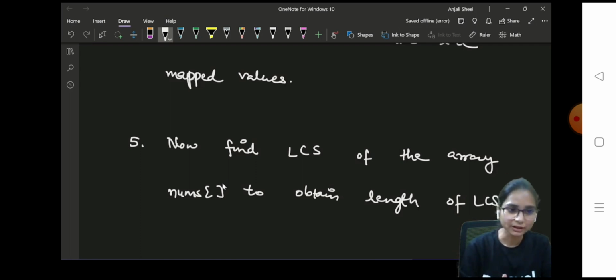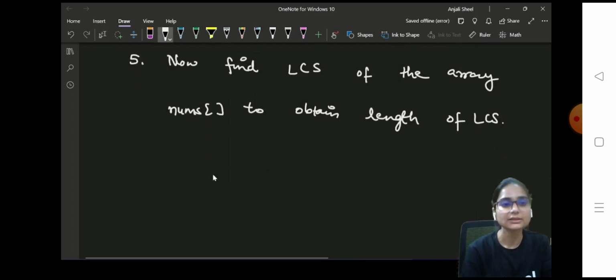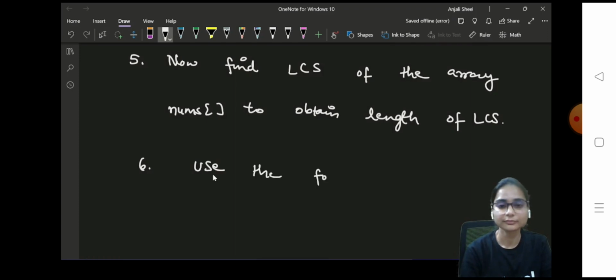After finding it out, whatever formula we have discussed, just use the formula to calculate the total cost.